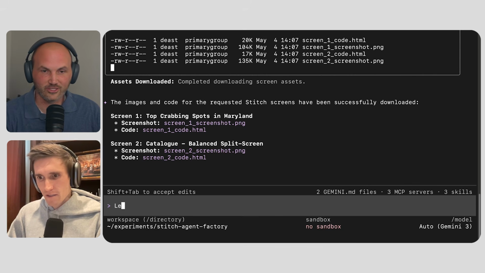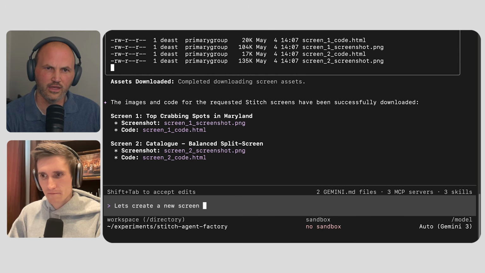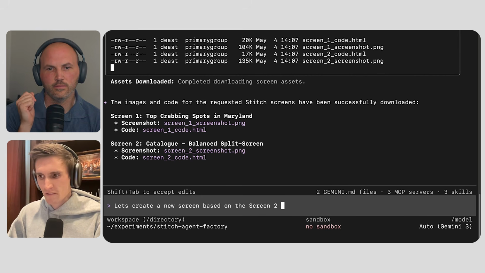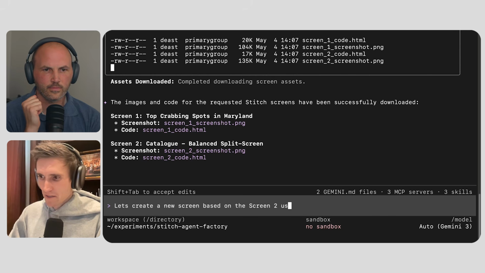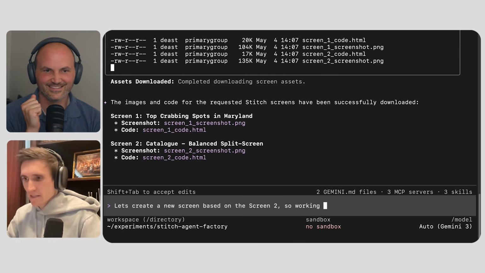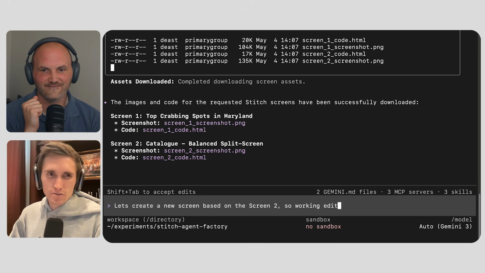I was trying to look at the screens to see which ones we have already and which ones we're missing. So I know that we have the tours, the bay, and maybe something about recipes. Based on screen two, I'm going to lead the agent here by telling it to use edit screens, because it might use generate screen from text.